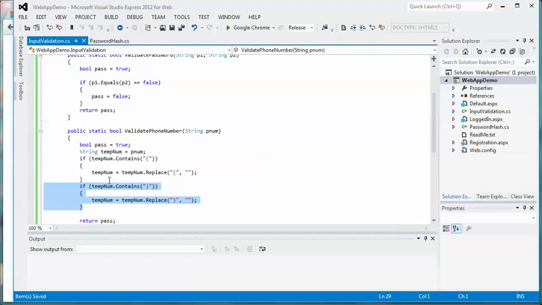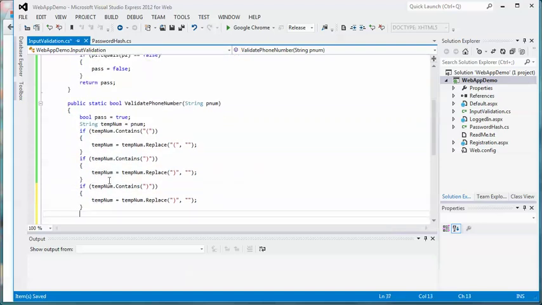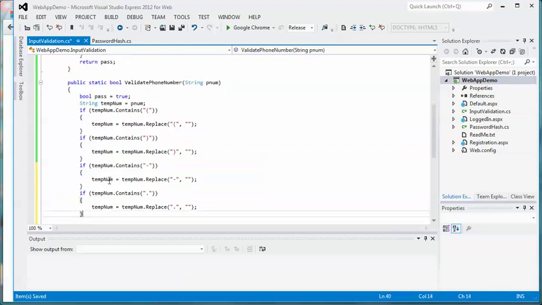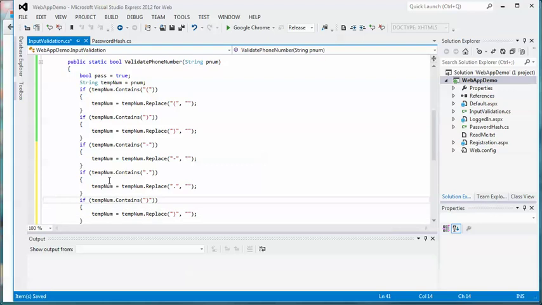Let me just copy this one second. Next, I'm going to check if it has a hyphen. Just replace the hyphen. If it has a period, just replace that with a blank space. And one other check here, if it has a white space, let's just get rid of that too.